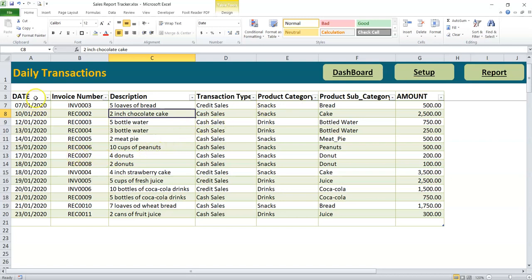So we have our different columns: date, invoice number, description, transaction type, product category, product subcategory, and amount. Each line in this table represents a transaction. The invoice number column holds both the invoice number for credit sales and the receipt number for cash sales. Then you can put in your detailed description here.